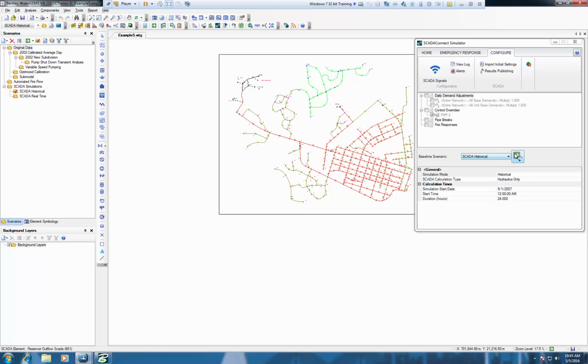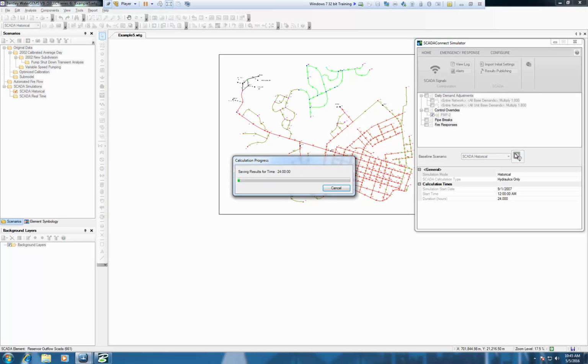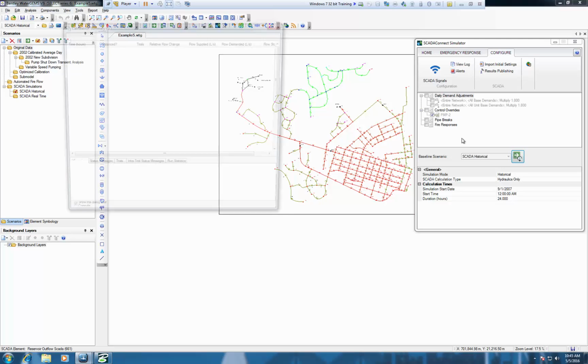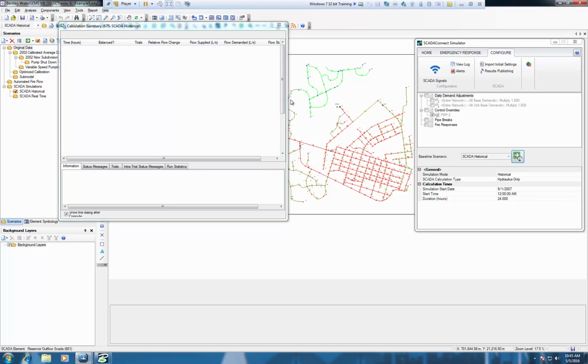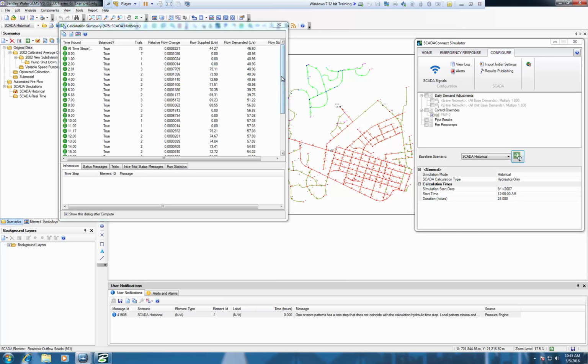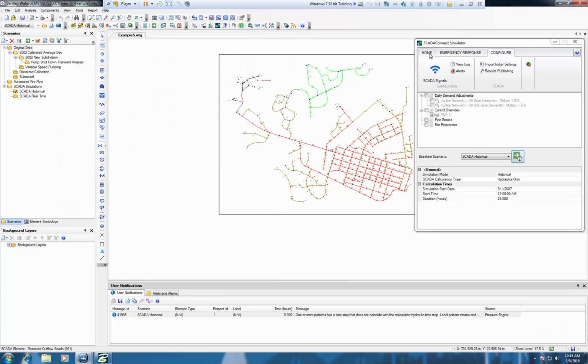So when I OK that, it's going to update the scenario for me, and I'm able to then compute within SCADAConnect Simulator, and you'll notice here that I've got my demand adjustments and control overrides turned off. So what we're saying is, if we leave everything as is without any changes and just start projecting forwards 24 hours, these are the results that we're going to get.